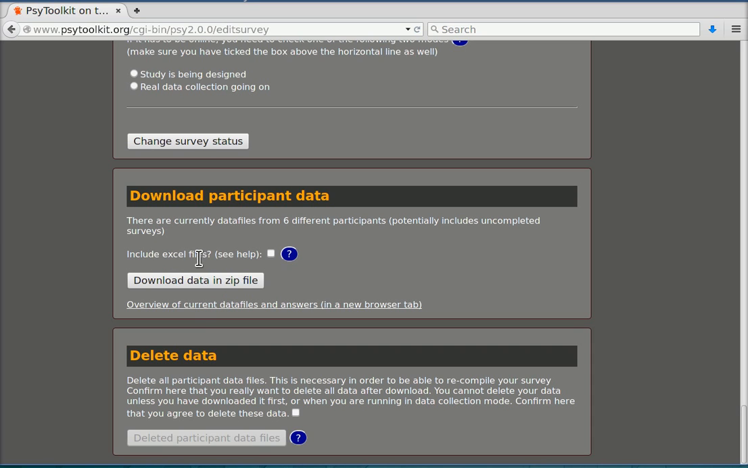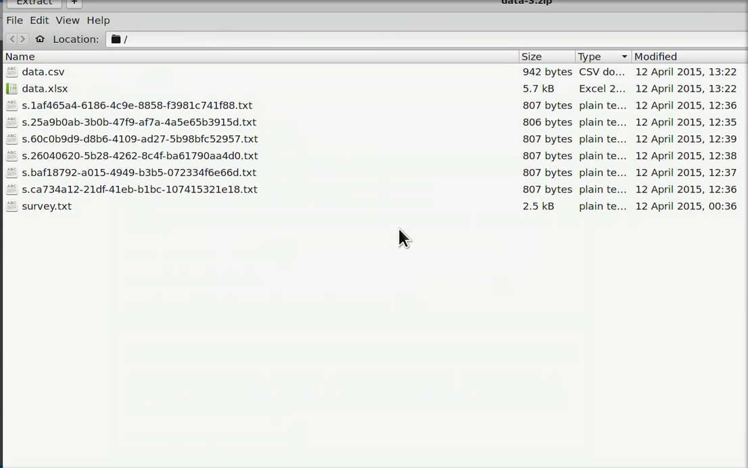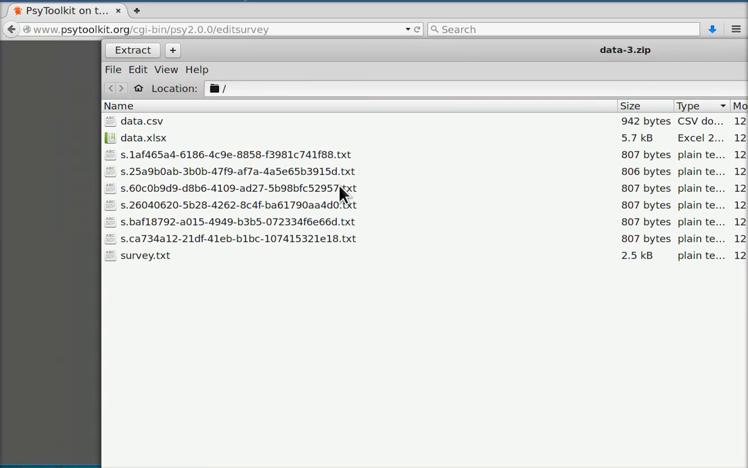I want to include Excel files. That is useful if you work with SPSS. So I select that, I click download, and then I can open this zip file on my local computer. Click OK. You see which files are in there.